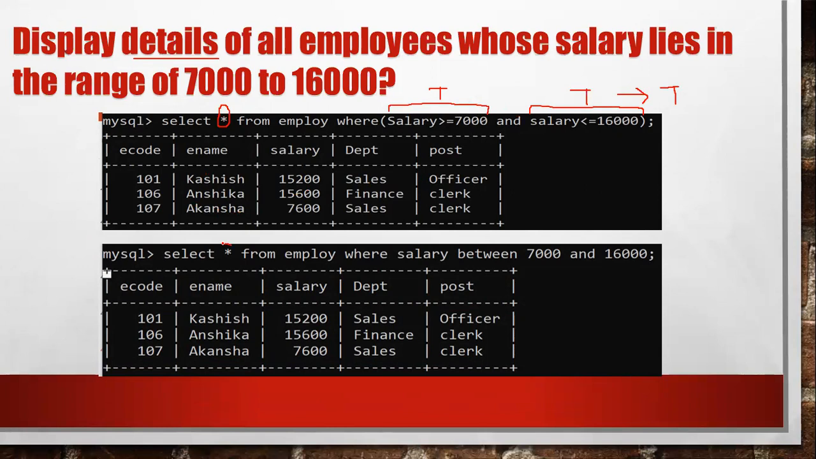Everything is the same: select star, because we want to view all records from employee where. Now how can we write where? First we write the field name, that is salary, then we specify between, and then I write the starting value and the ending value. So this is basically the syntax of writing the between clause: after where you have to write the field name, then between, then the starting value and the ending value.